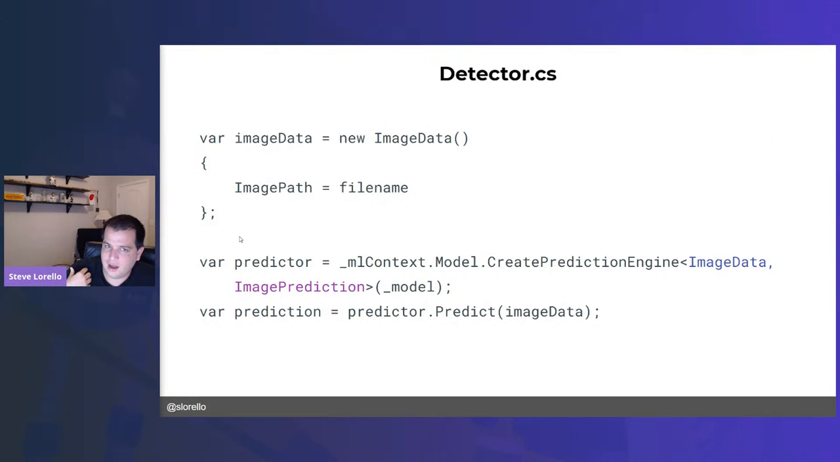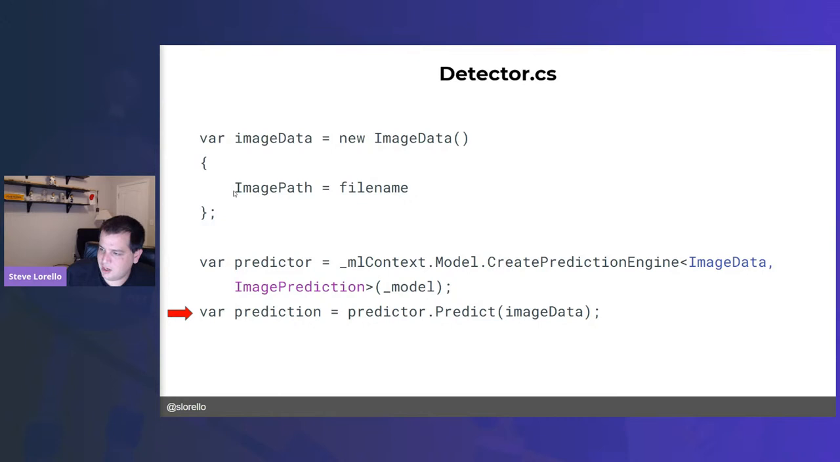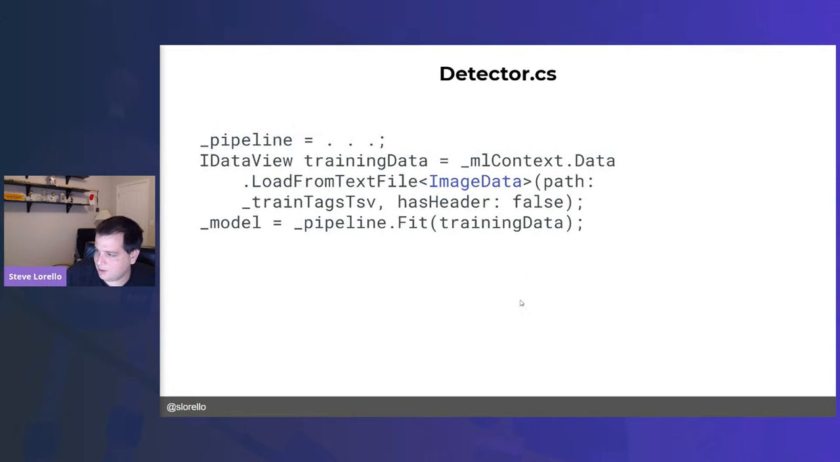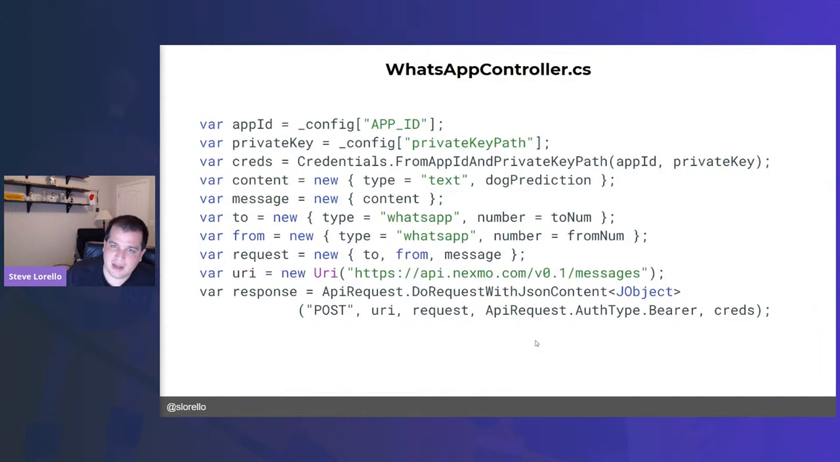This next method here is what we're going to be using to actually perform the detection. And this prediction right here is where we're going to store the output. So we just get a bit of image data with an image path. We initialize a predictor from that model we looked at earlier, and we call predict on that with the image data, and we have a prediction. After we've gone ahead and detected what type of dog we're talking about, we'll reply back to whoever the user is that sent us the message to tell them what our prediction was.